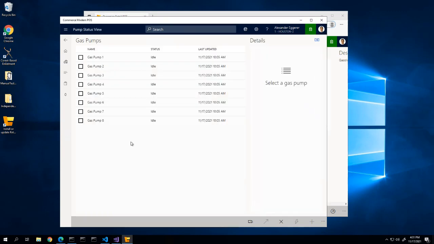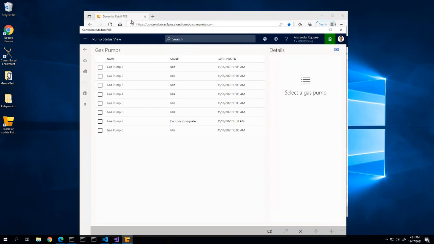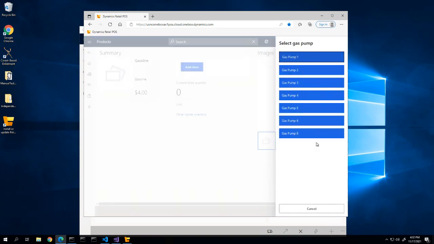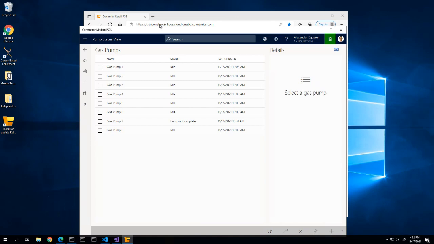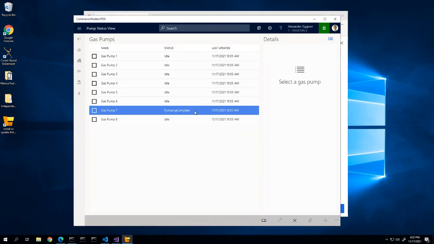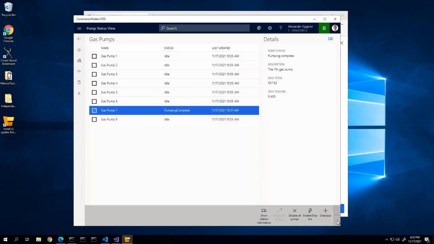What we can see here then is in MPOS that the pumping has completed. So we can see that it's communicating with the server on the back end, and it'll work across different point of sale devices. Let's go ahead and start pumping on another pump briefly. While that's running, we can select this pump, and we can see now the checkout icon is enabled. We can go ahead and check out and allow this customer to pay for their gas.